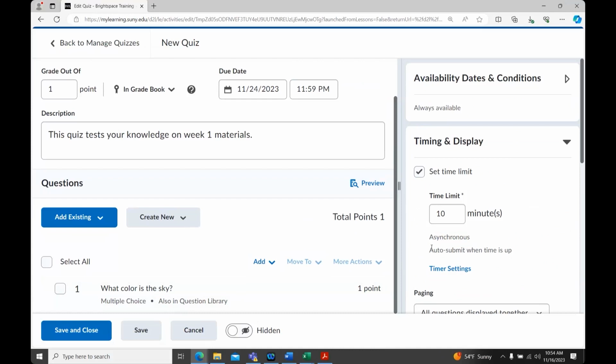You also have the option of setting it so that it's flagged as time limit ran out, but the students can still go through and answer questions. You might choose that if you just want to see what students know, but then you might take 10% off for it being late. That's an option to consider as well. Okay.